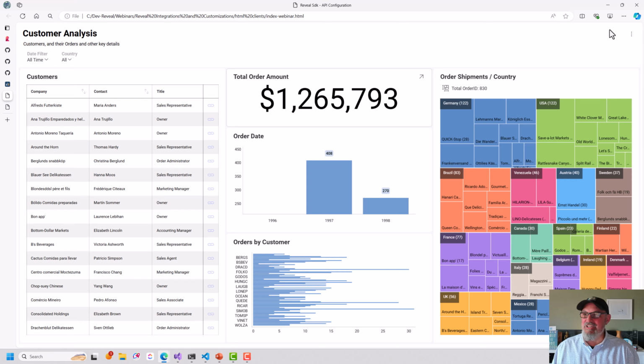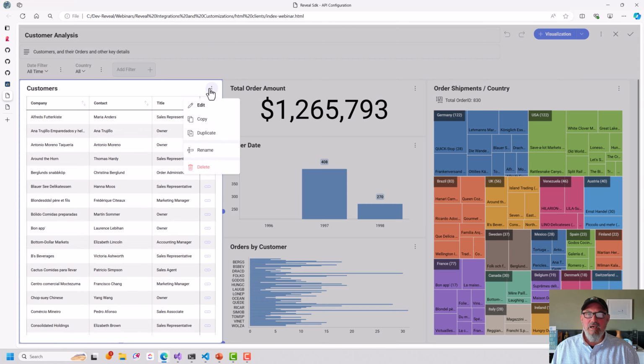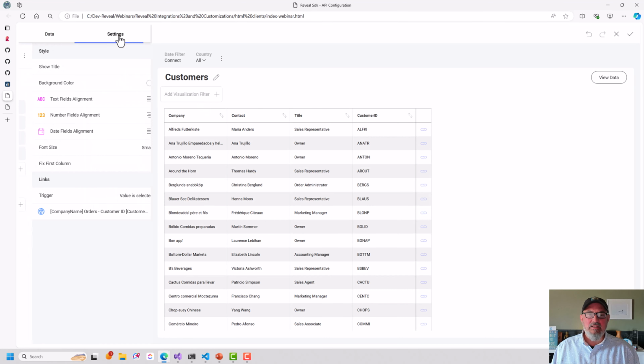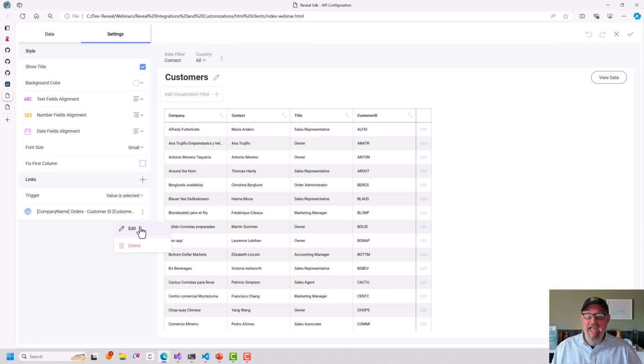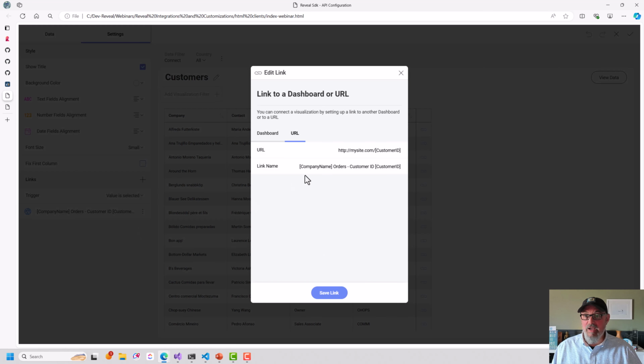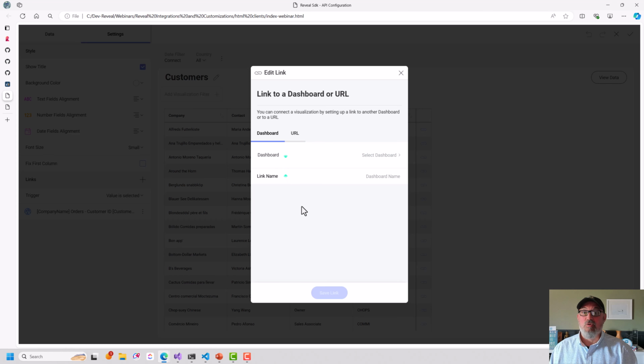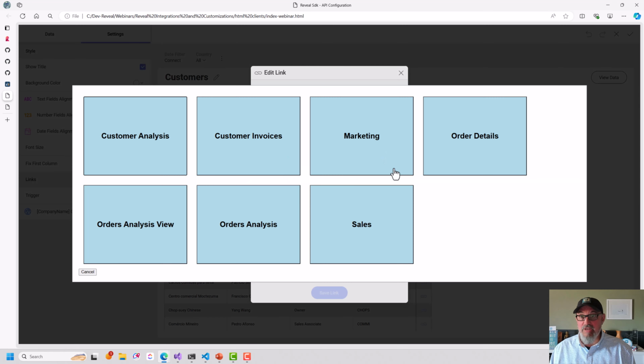But what we want to do is go back to edit mode. I'm going to edit this guy again. Let's go back here. We can edit this or delete it, so let's go ahead and delete all of this stuff. We're not going to use any of it. Let's delete all of this, and I want to do a dashboard link. So let's go ahead and select another dashboard.